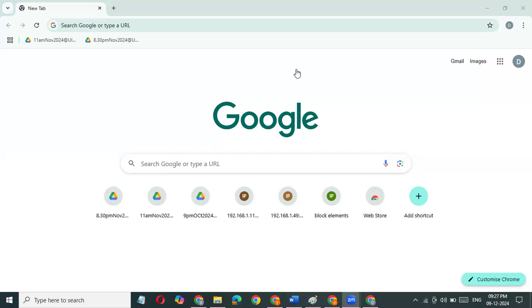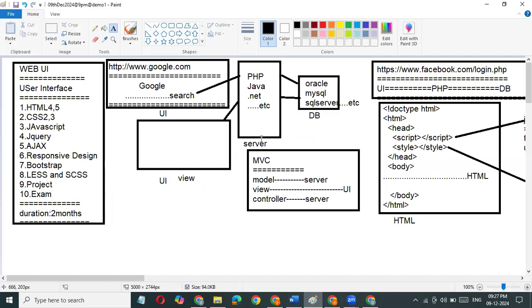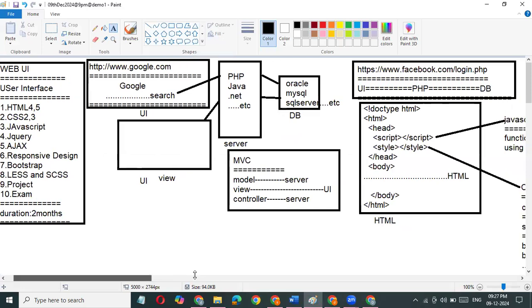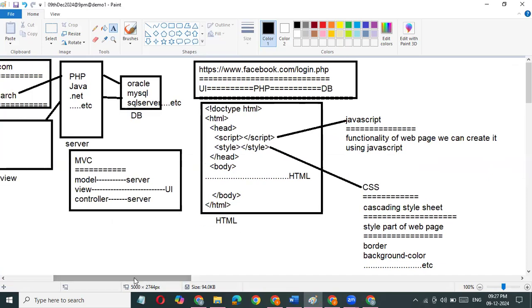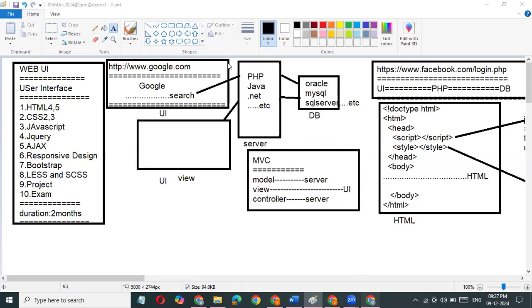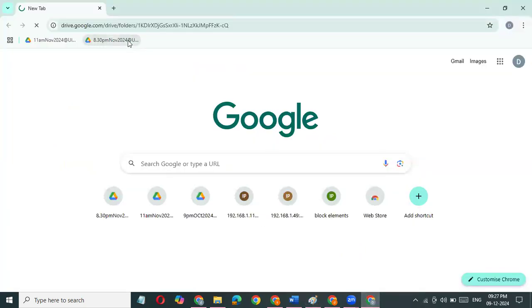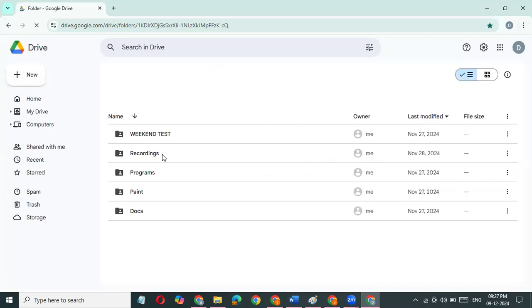Now you can check it here. First we observed UI introduction. Second we observed HTML4 introduction. Third we observed JavaScript introduction. Fourth, CSS and JavaScript. Here these are all basic introductions, just one line of information I'm explaining. And everyday class I'm uploading in one Gmail drive. This drive I'll share with you.